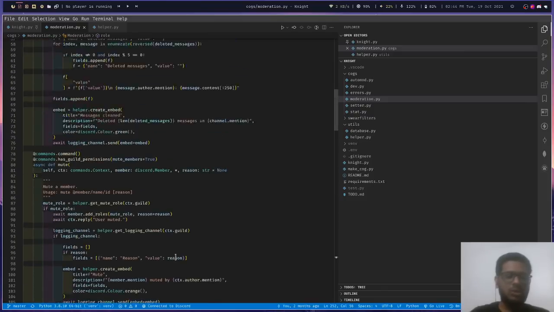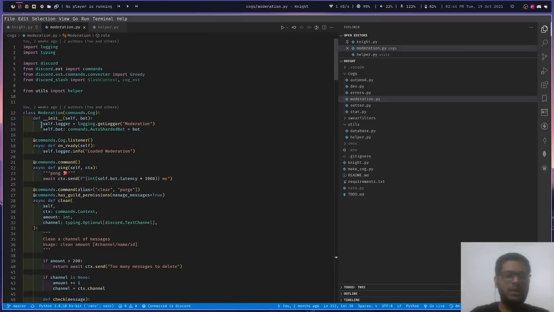So this was the moderation cog. Every cog is made under a class, and it is derived from the commands module and from the discord.ext library.